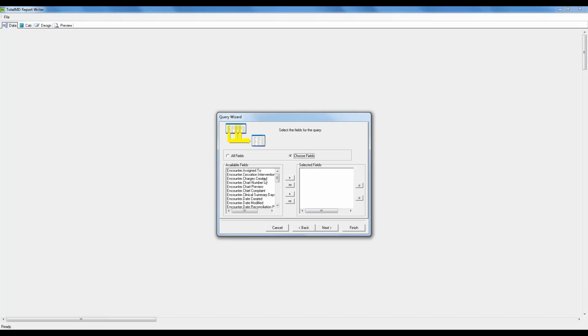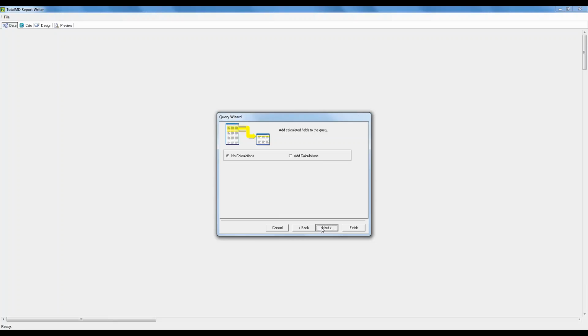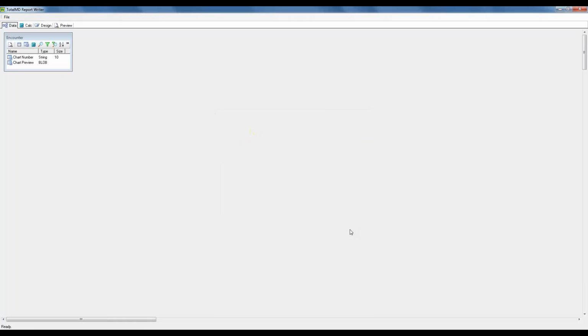Now we're going to choose our fields. There might be reports where you want some other information about the encounter to be included, but for right now we're just going to be looking at the results at the end of the encounter. So the only thing we're going to grab is the chart number, so we know which patient it's attached to, and the chart preview, so we can actually see those results. I encourage you, if you play with it, to look at these other fields and see if there are things that would be useful to you in future reports. So let's go ahead and do that. And then we're not worried about the rest of the steps. We're just going to hit finish.